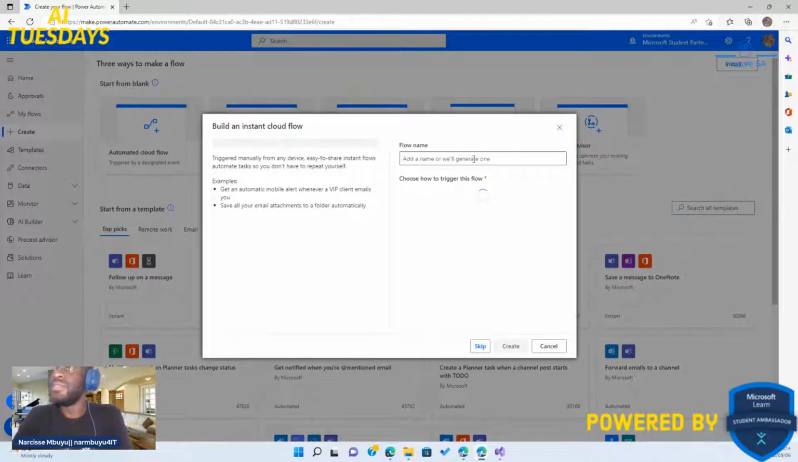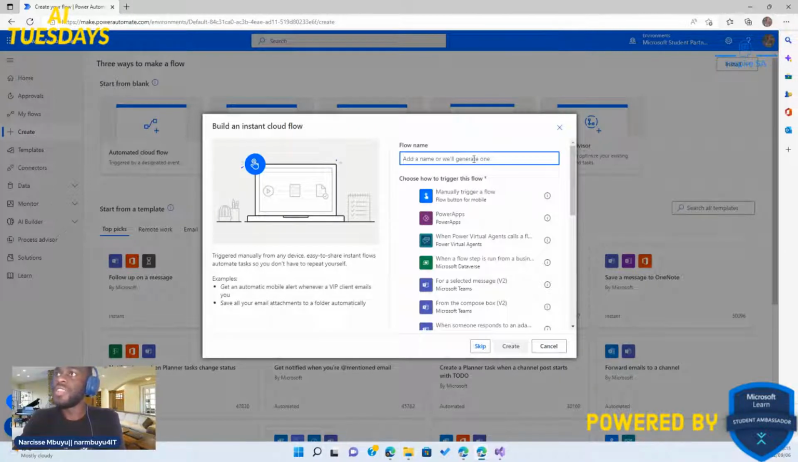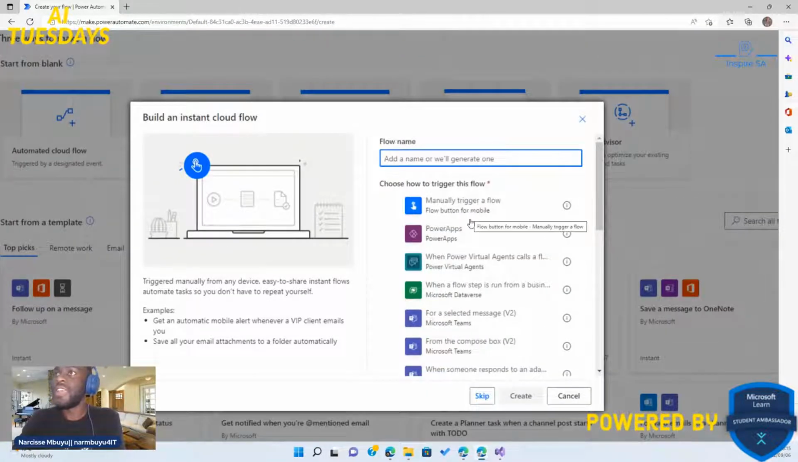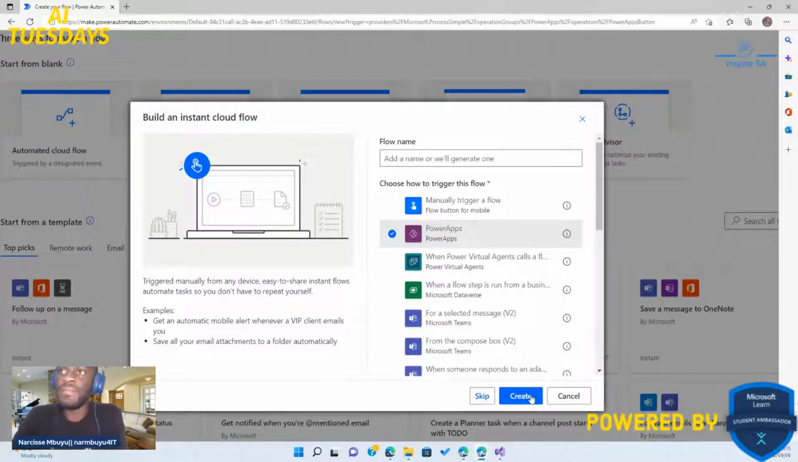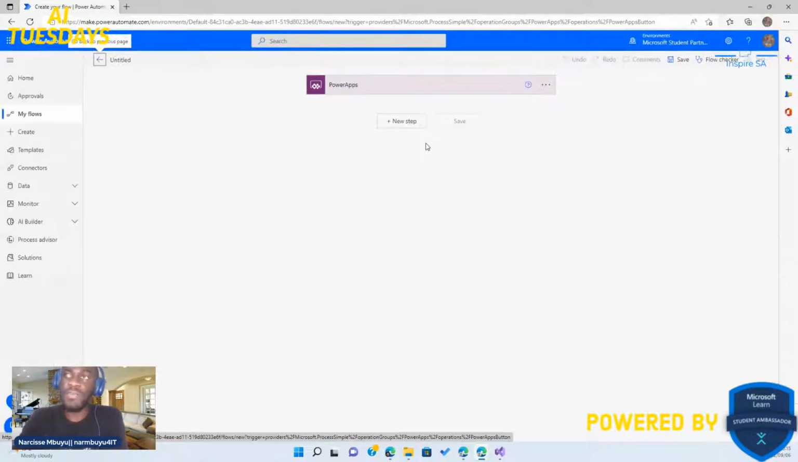Now we're going to choose a trigger, and the trigger is a Power App. So it's going to respond to our Power Apps. That's the trigger that we're going to need to create our application. So I'm going to click create. There you go, our Power Automate has just been created. Let me zoom in a bit.